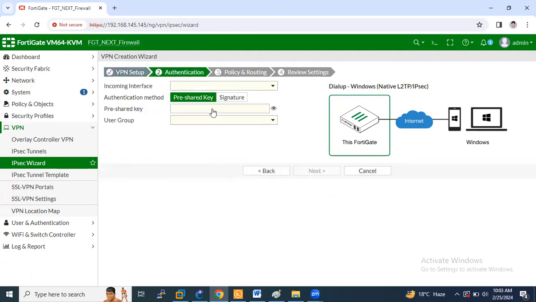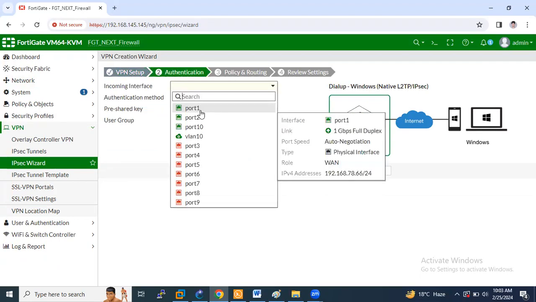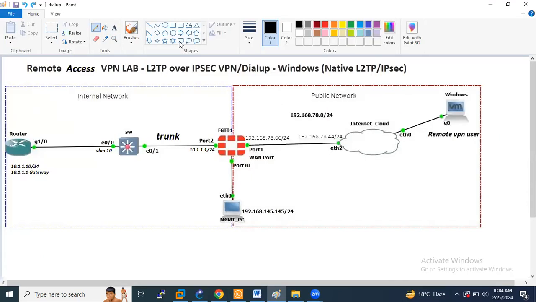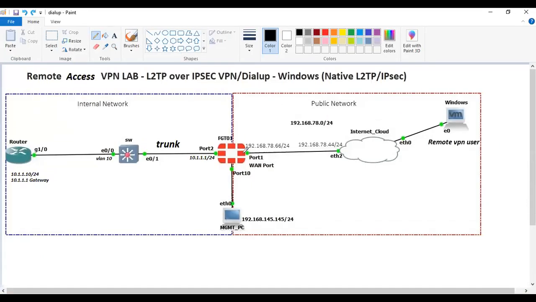Next, and the incoming interface will be what? It will be port 1 because this port is connected to my ISP. In my case, let me show you. So here, as you can see, port 1 is connected to the ISP, you can just assume that, right? And port 2 is connected to my LAN network. So I have already created one VLAN on this port. So I'll use that VLAN interface, right? For the LAN network.